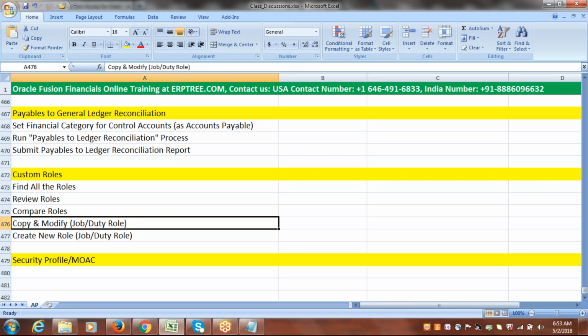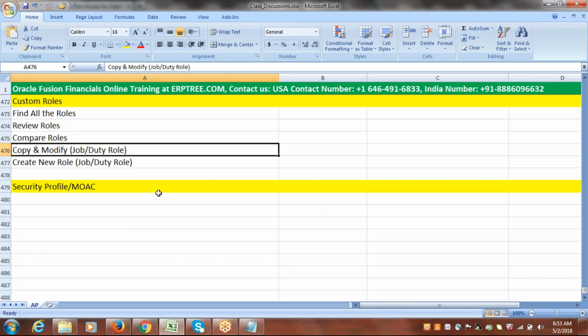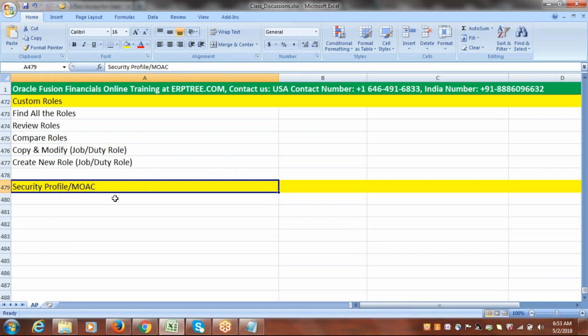Same as EBS. In EBS also we have this MOAC, which you can call a security profile, which allows us to access multiple organizations from a single responsibility. When you say organization, that could be an operating unit in EBS, or an inventory organization or HR organization. That can be any organization, but from the financials point of view, the organization is simply the operating unit as per EBS. That means in EBS, to have access to multiple operating units from a single responsibility, we can use MOAC.